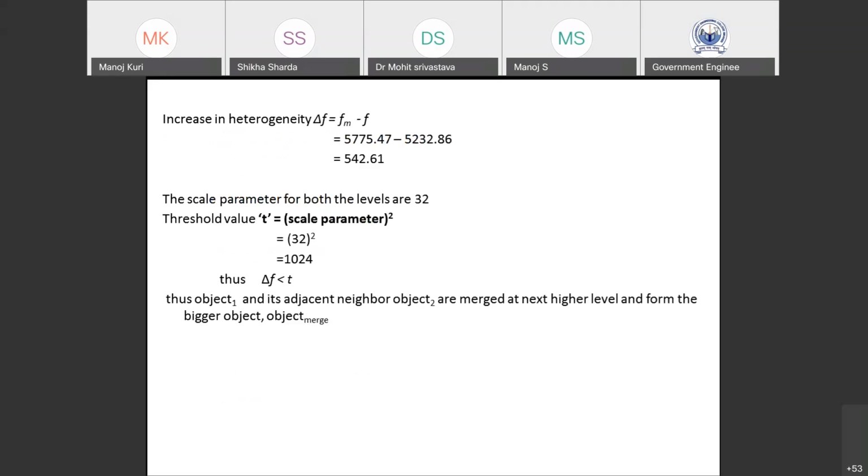Now we calculate the increase in delta F. So FM minus F, we got this value as 542.61. Now we have to compare it with our threshold value. We have selected the threshold value, that is the scale parameter, 32, as I showed you in label 8. So this is T, that is the square of 32.